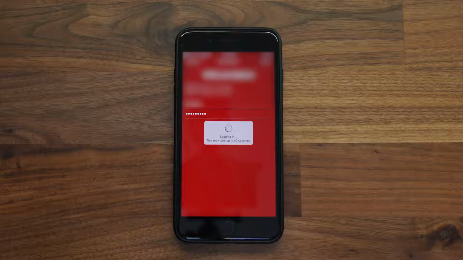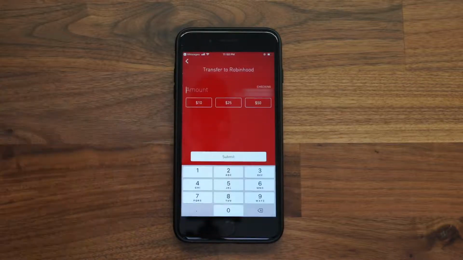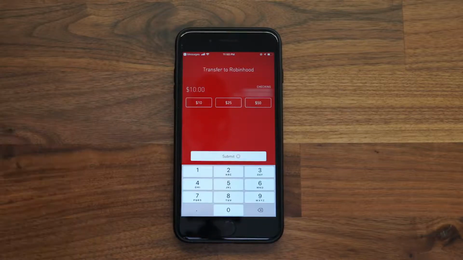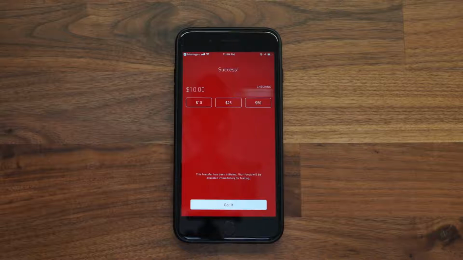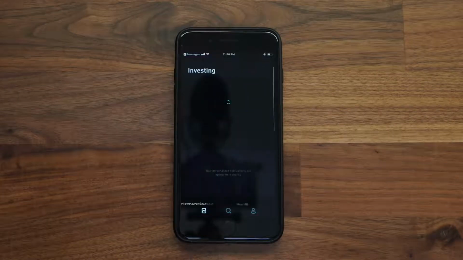All right, this might take a minute to connect to your bank, but once it does, I'm going to hit checking for Angelo and put in just $10. You guys don't actually have to put in anything, but I just put something in for him just in case. And once you're done and you're happy, go ahead and click got it. And that is it for the registration process.